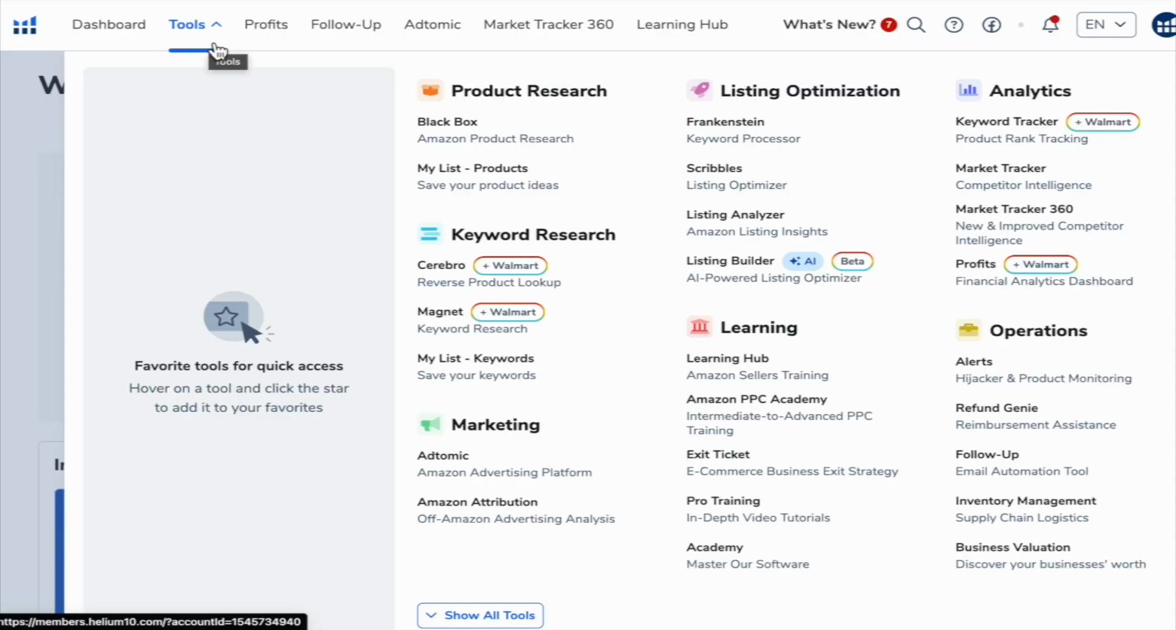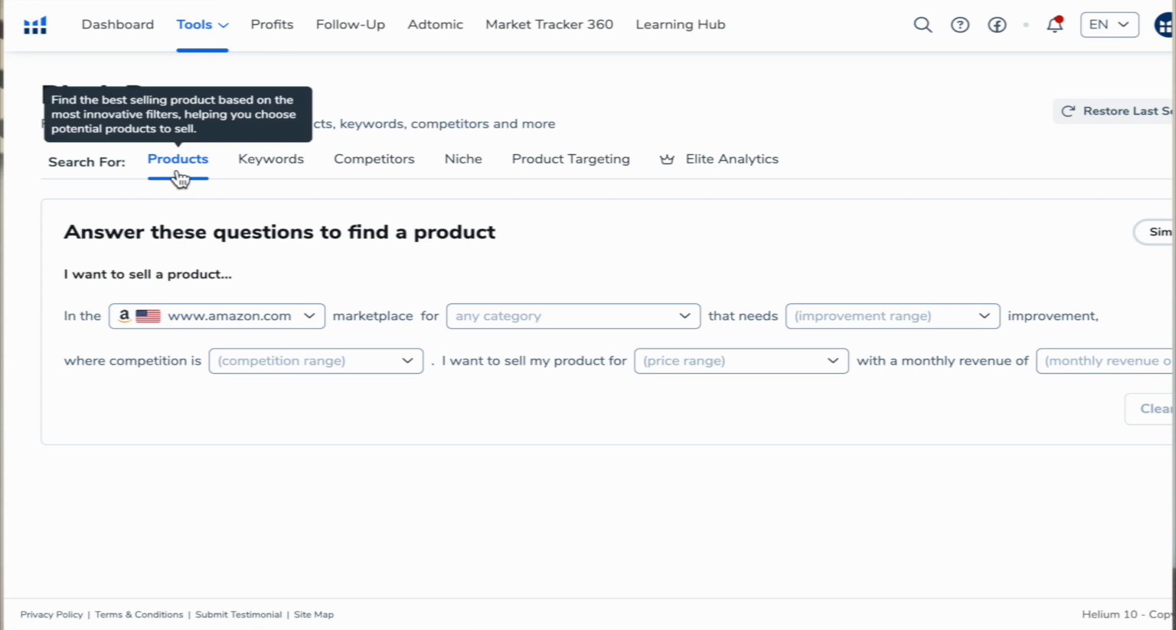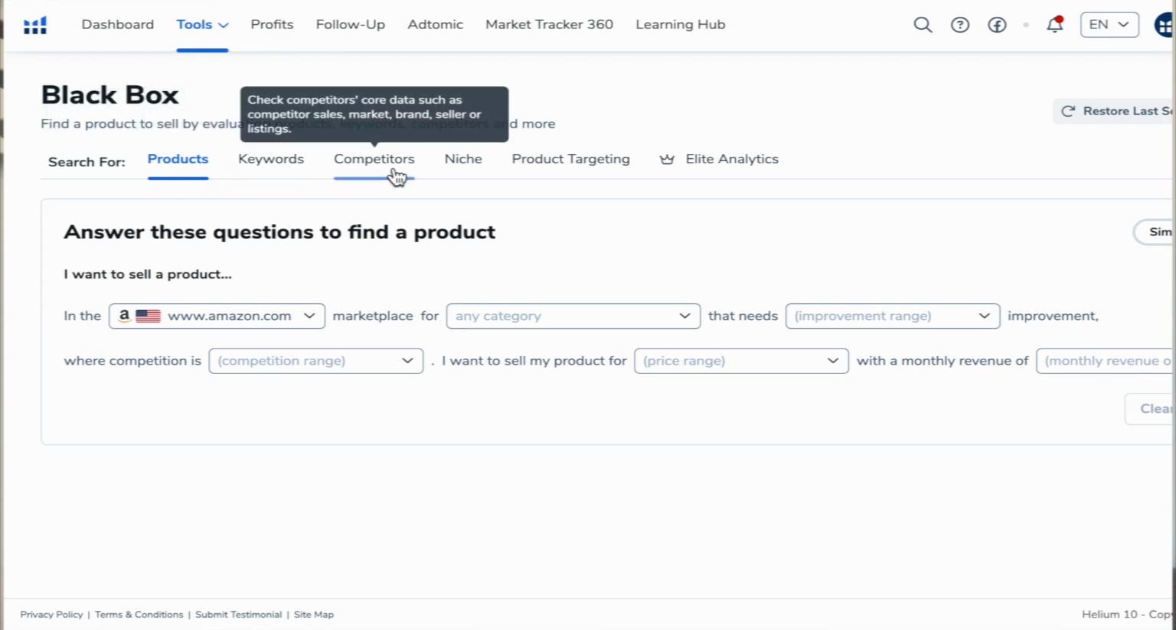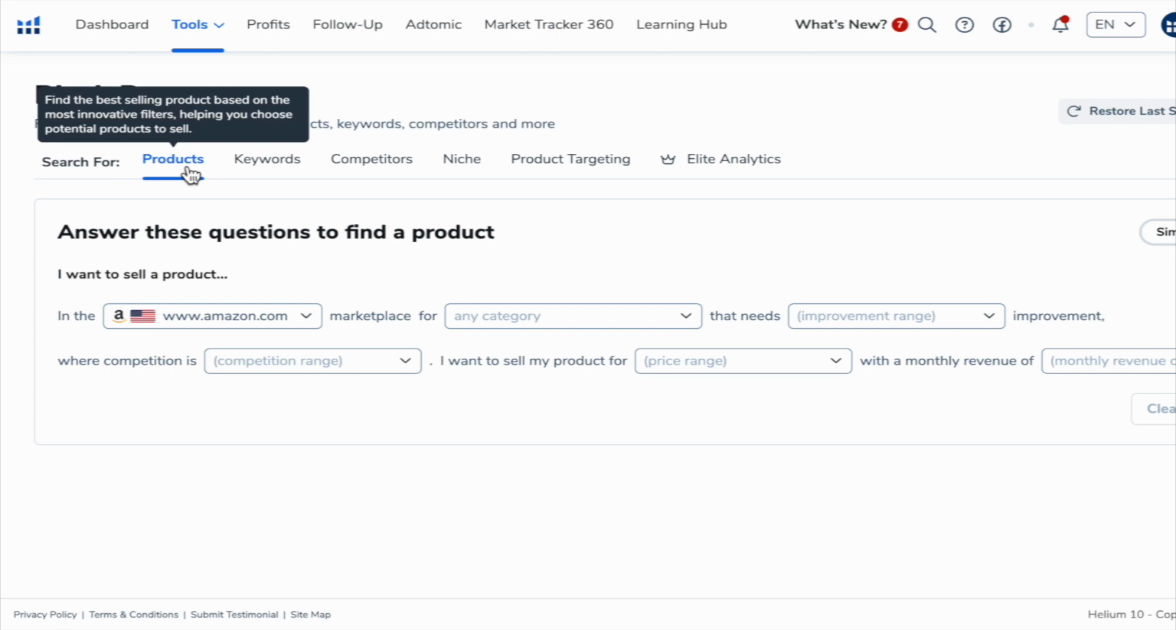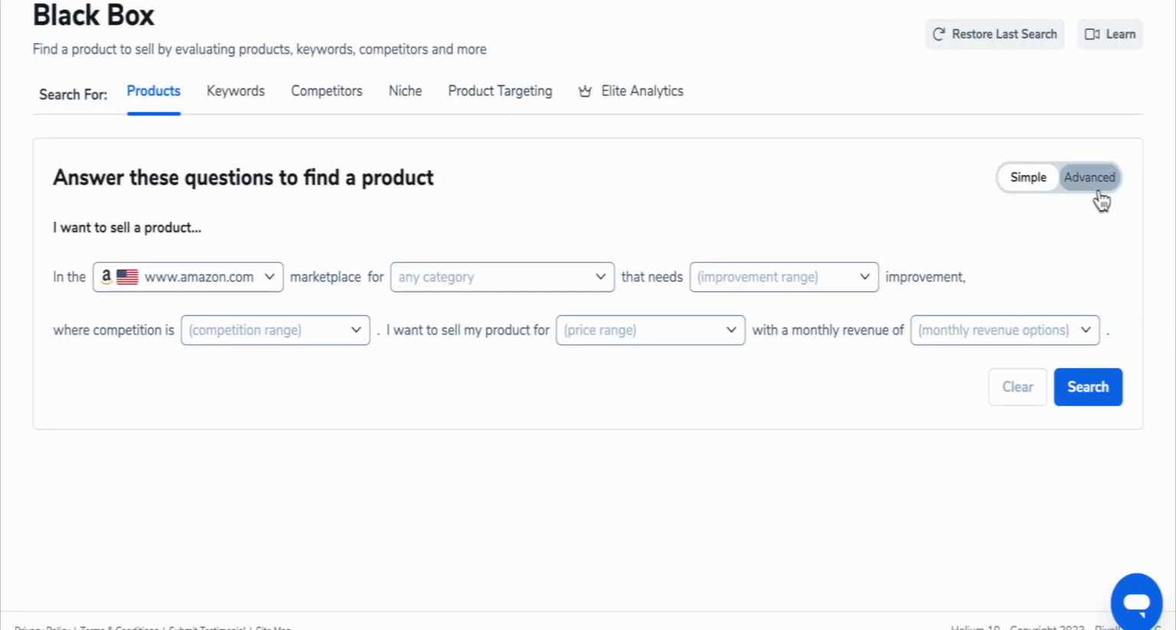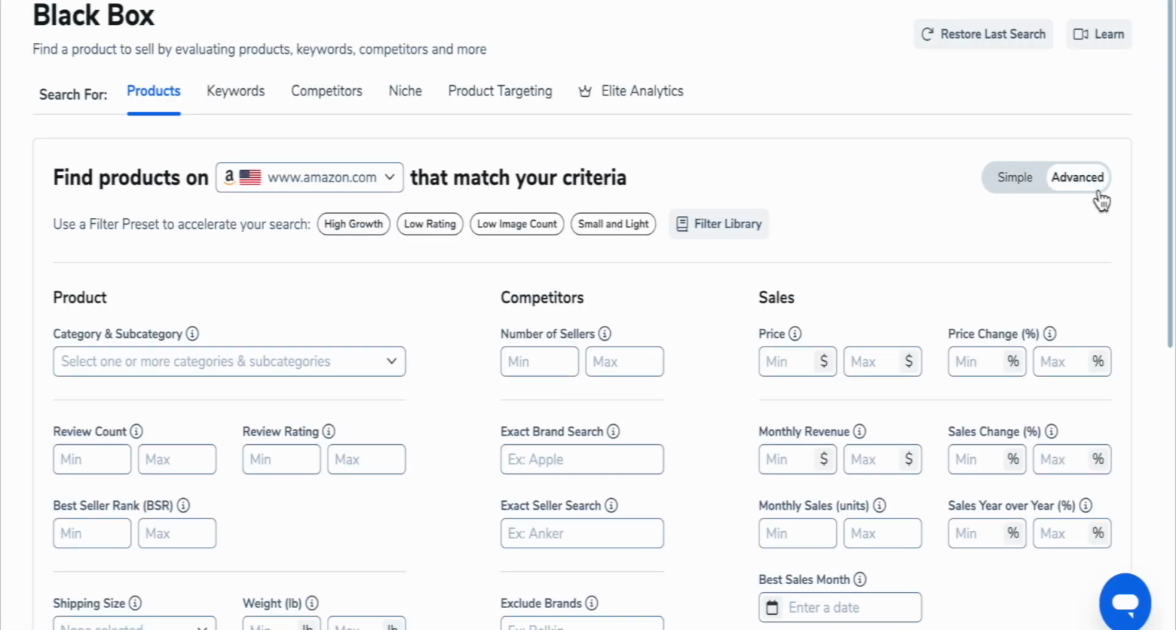So when you log into Helium 10, you're going to go into Tools, then you're going to select Black Box. Once you go there, you see there's products, keywords, competitors, niche. Today, we are going to just do products. So you're going to come over here and hit the advanced filters, and this is where we're going to start.